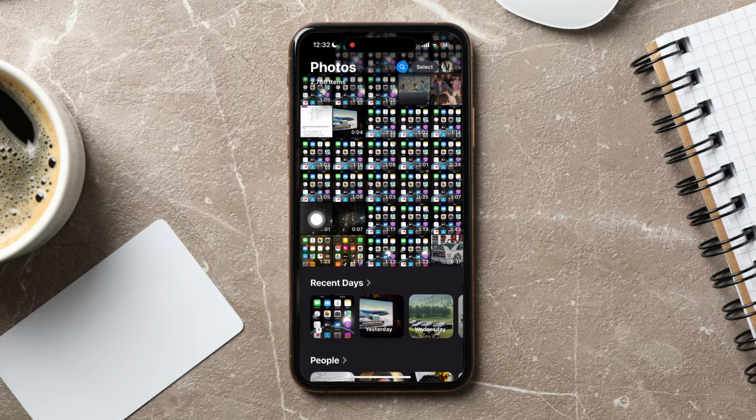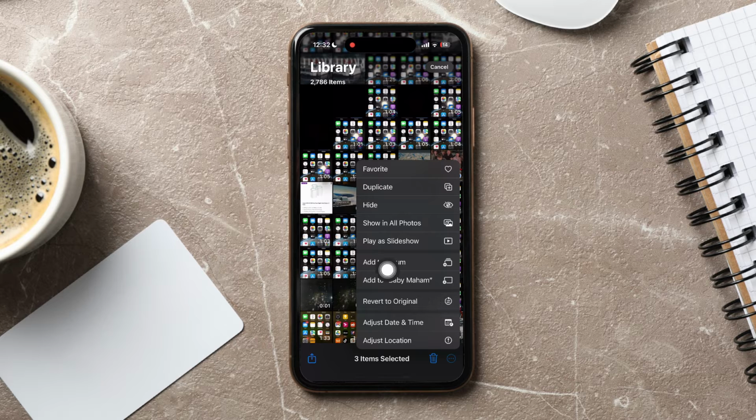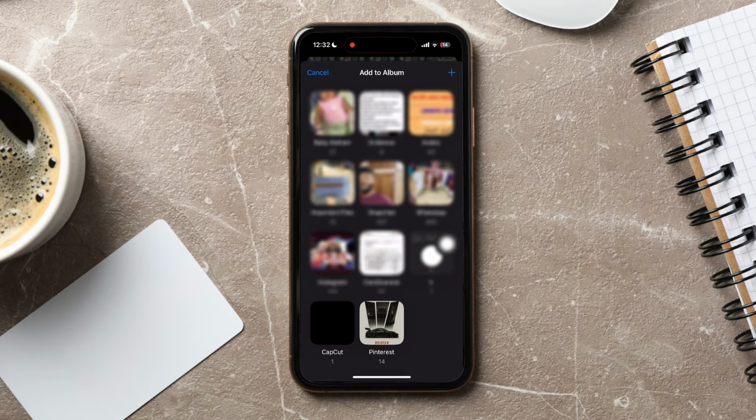On this page, go to the top right corner and tap on Select. Now, select the photos and videos you want and then tap on the three dots at the bottom right corner. Here, tap on Add to Album. You can choose the album you want to add the photos to from here.